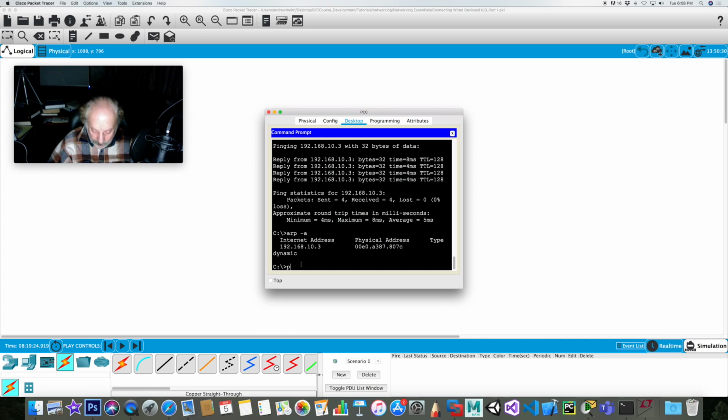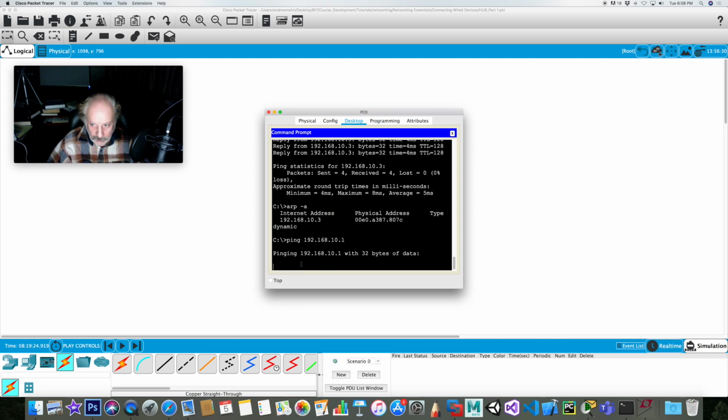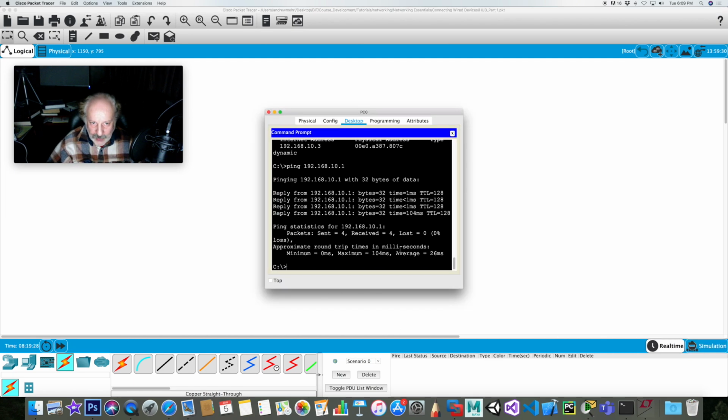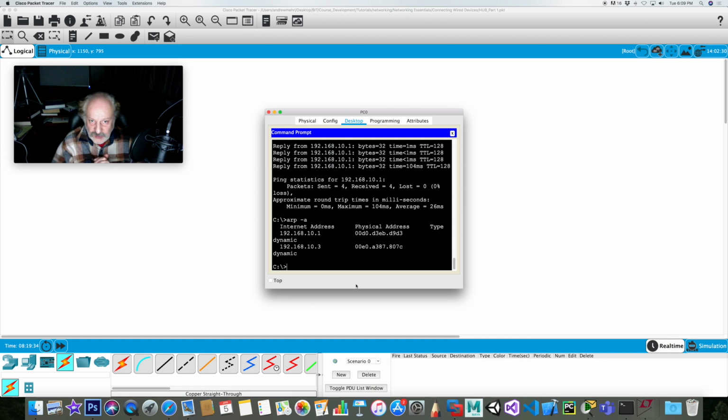And let's say we ping some computer, ping 192.168.10.1, or right here, okay? Let's go to real time and do that. Obviously, the simulation is working now. Here you go. Perfect. So now if I do an ARP minus A, as you can see, my ARP table has 2 entries in it. Now, if I try to reach the server, knowing full well that it's already in my ARP table, let's see what happens.